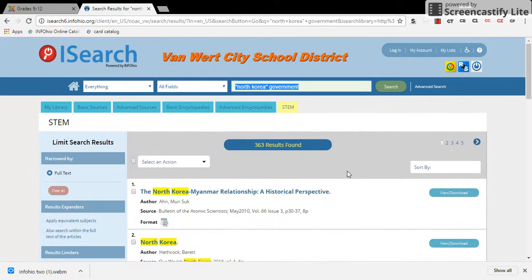So that's really the basics of using Infohio's iSearch to find information for your research. If you have any problems or aren't finding what you need, my first suggestion would be to go to your teacher or come see me in the library, and we can make sure that you're working through everything correctly before you go to an additional source. Because, like I said, there's a lot that comes back through iSearch, and you're going to get the best, most valid resources available here.